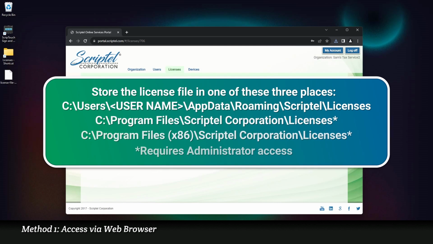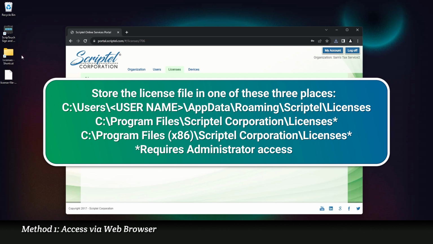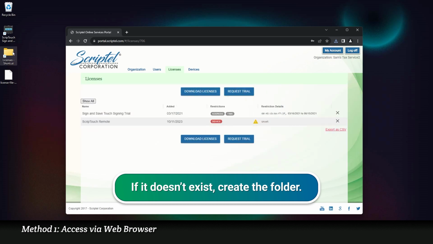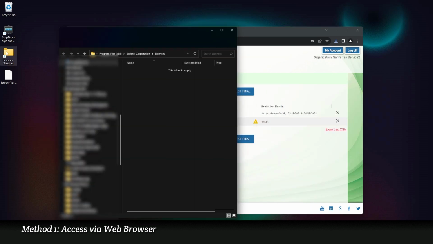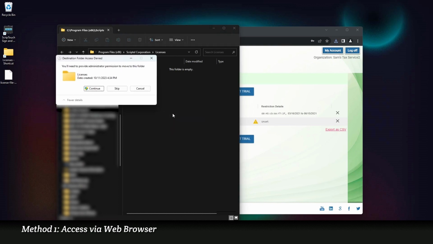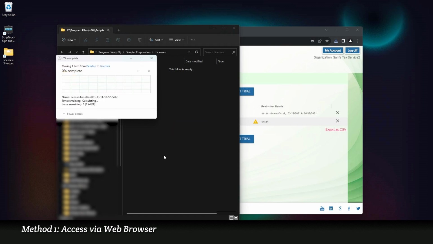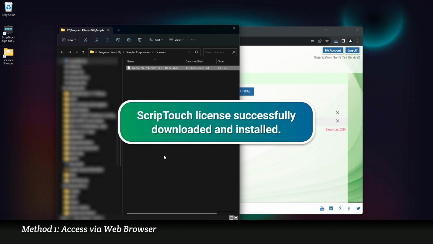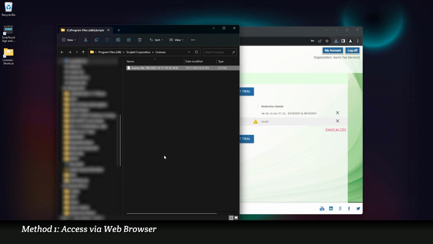Store the license file in one of the places listed on the screen. Please note, you may need to create the folder if it doesn't already exist. You have successfully downloaded and installed a ScripTouch license.